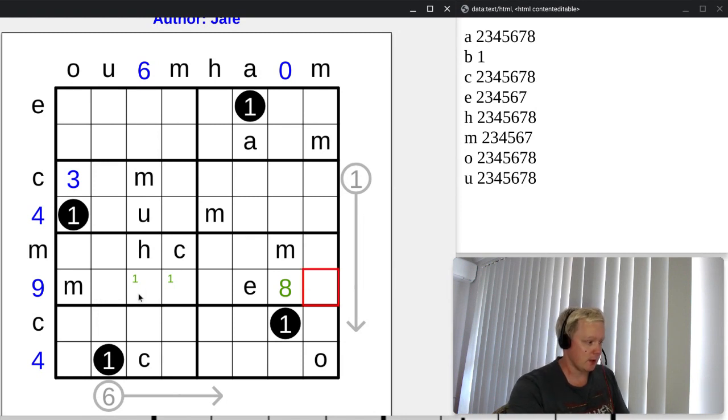Okay, so that's somewhat useful. We know where the 1 goes in this box. Does this 1 limit anything else? These H and C can't be 1, but we know what the 1 is already, so that doesn't actually give us any more information.